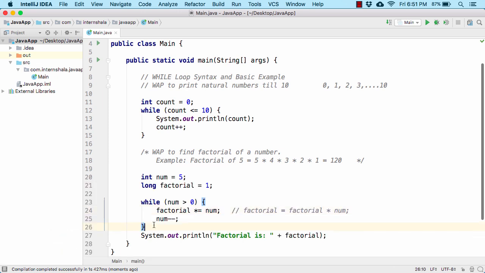So I hope now you are clear with what a while loop is in Java. So this was all about the while loop in Java.